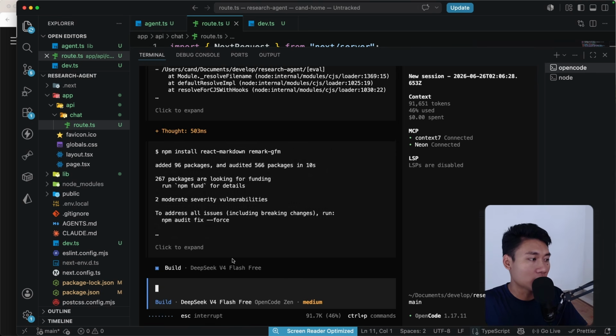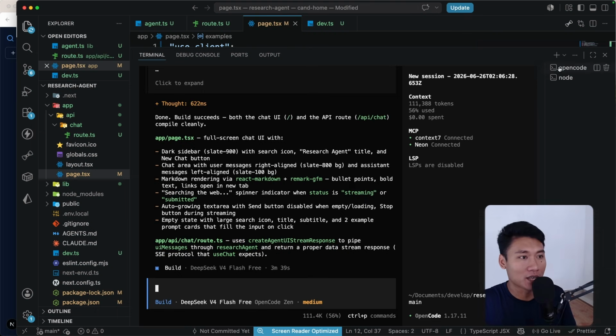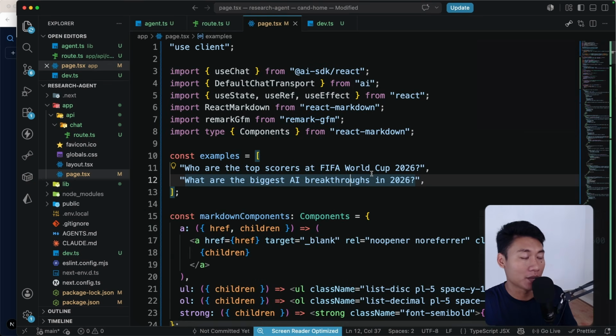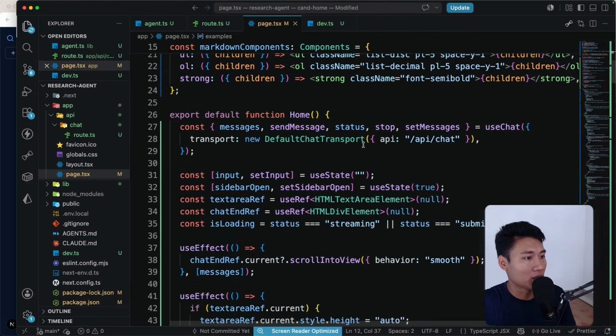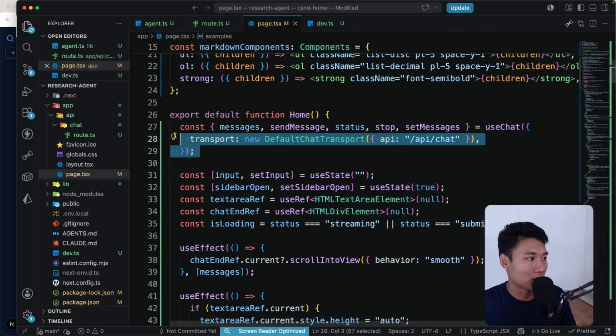As you can see, it also installed the React Markdown package and also React GFM. All right, this is done. So let's take a look at what we get. As you can see, I'm going to open the page.tsx. Then this is basically the component. The important part is this right here on the top.